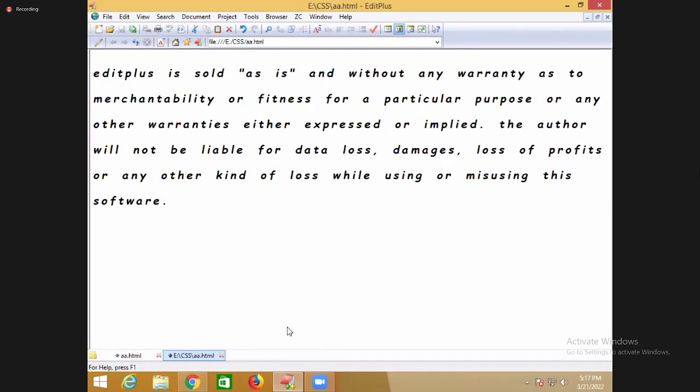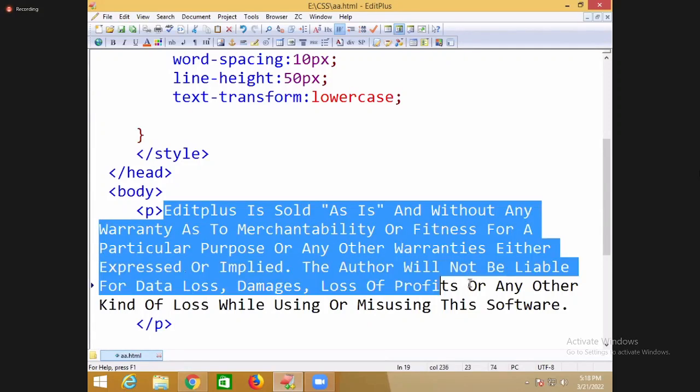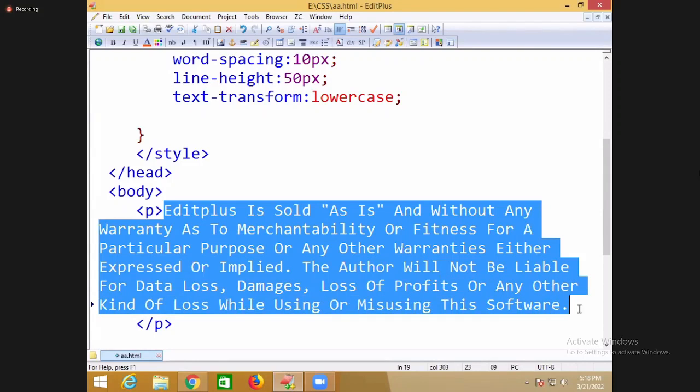Next one, capitalized case. This is already capitalized case. The first letter of every word is a capital letter. That is called capitalized case, also called title case. From your point of view, camel case is something you are using, I think, but the original word is capitalized case. Since this is already capitalized case, if I convert, the same output comes.